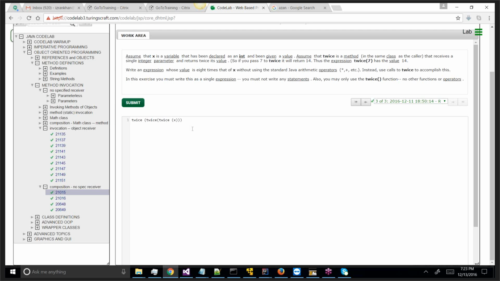Assume that x is a variable that has been declared as an integer and has been given a value. Assume that twice is a method in the same class as the caller that receives a single integer parameter and returns twice its value. So if we pass 7 to twice, it will return 14. Thus the expression twice(7) has the value of 14. Write an expression whose value is 8 times that of x without using the standard Java arithmetic operators plus, multiply, etc. Instead, call twice to accomplish this.